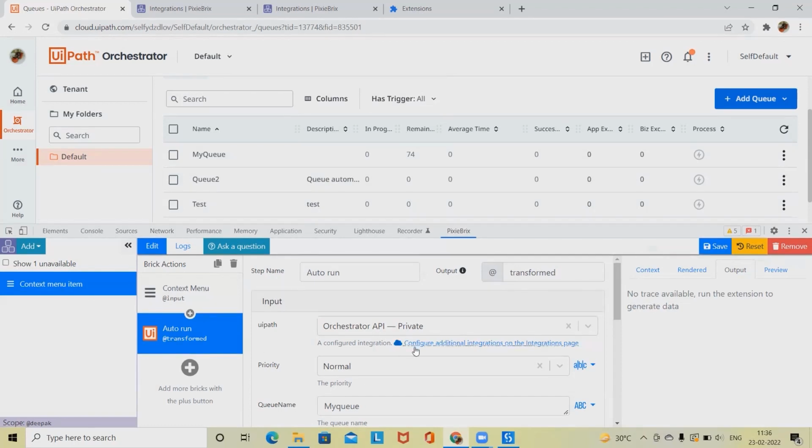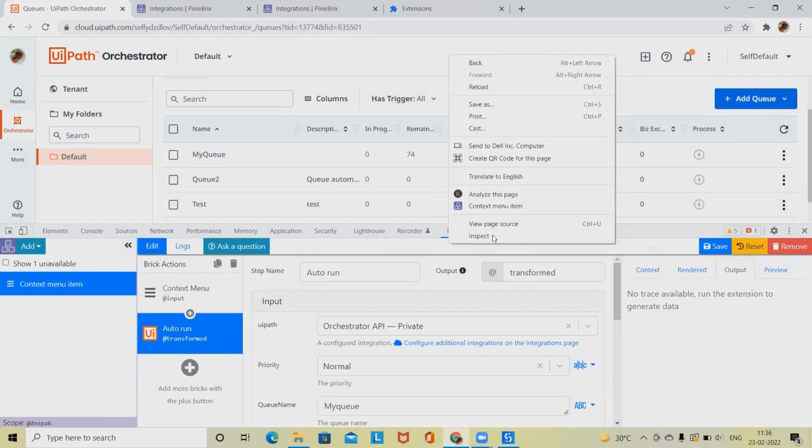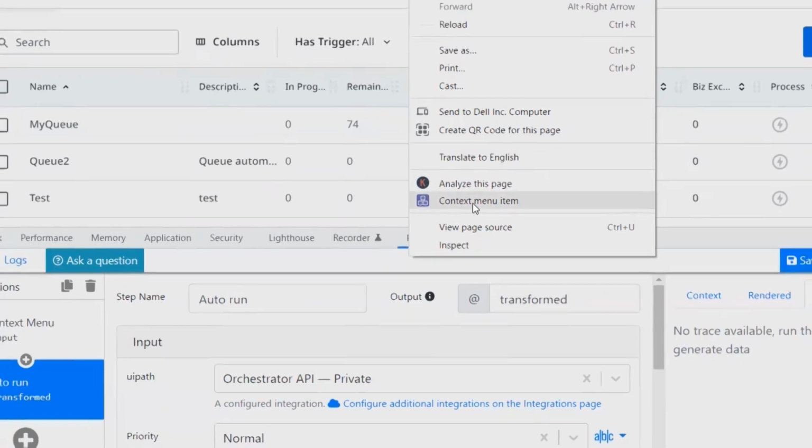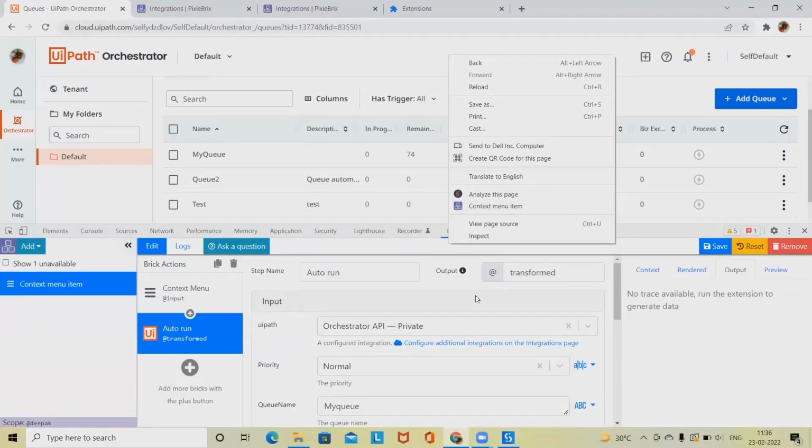And when I right click on this, you can see this context menu is available under this tab. So this is the power of PixieBrix, where we can add or automate solutions on this tab. This is the feature where we can create our own bricks. When I click on run, it will start running.